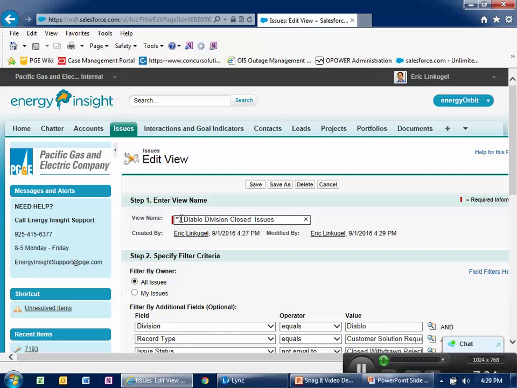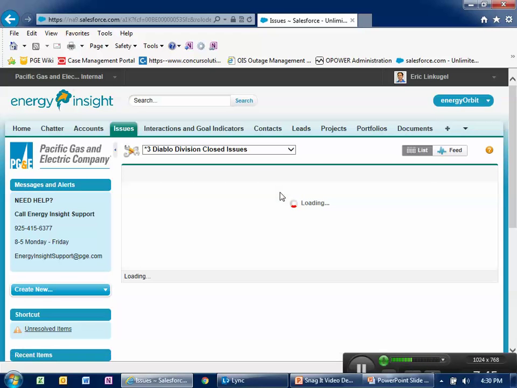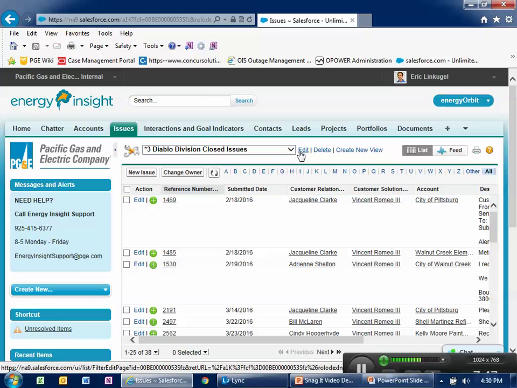Closed. And if you want, you can put LCSM for local CSM. It's your call, but in this case, we're just going to call it Diablo Division Closed Issues. I'm going to hit the Save As button once again to make sure I don't save over the top of the other one. And I'm going to hit the Edit button.